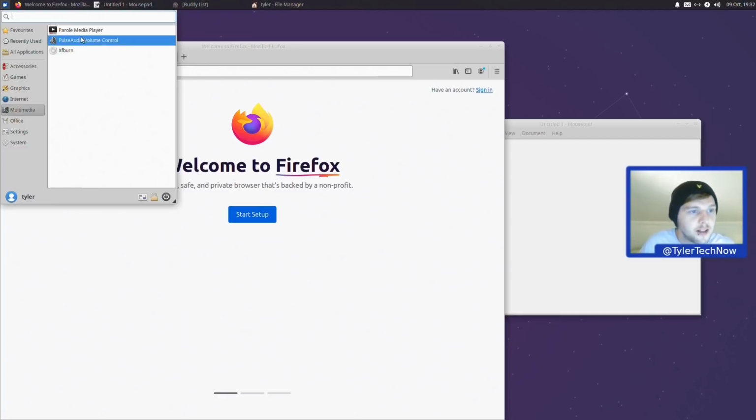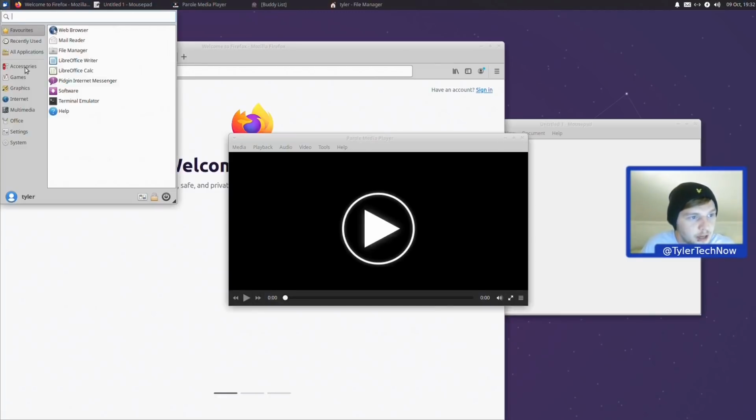So in Multimedia we have Parole Media Player as our default media player for movie files. We have Xfburn and PulseAudio, so we don't seem to have a sort of music library program, which would be nice to have included out of the box.